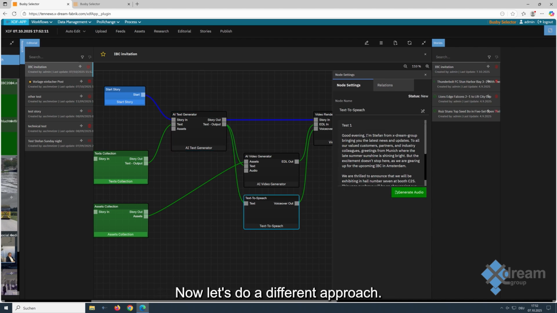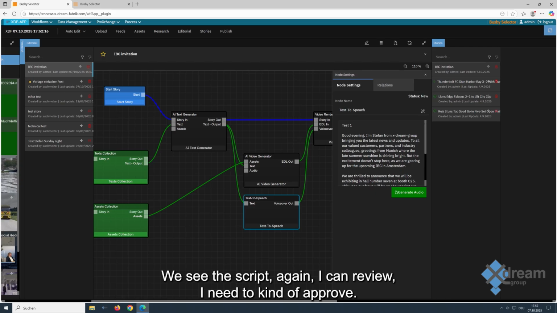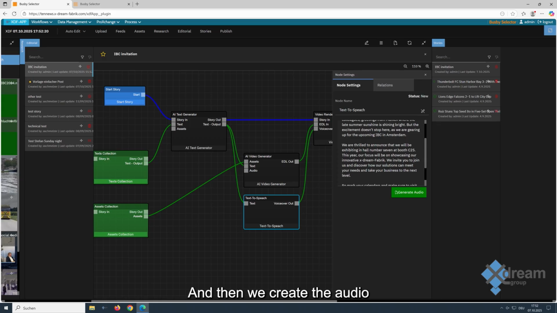Now, let's do a different approach. Let's say we want to now create the voiceover. We see the script. Again, I can review. I need to approve. And then we create the audio. And this is now calling a text-to-speech AI, creates us the audio and sends it back and makes it available in this process. So it takes a moment, and then later we will see a file show up here below that we can play, can approve, and then can make use of.